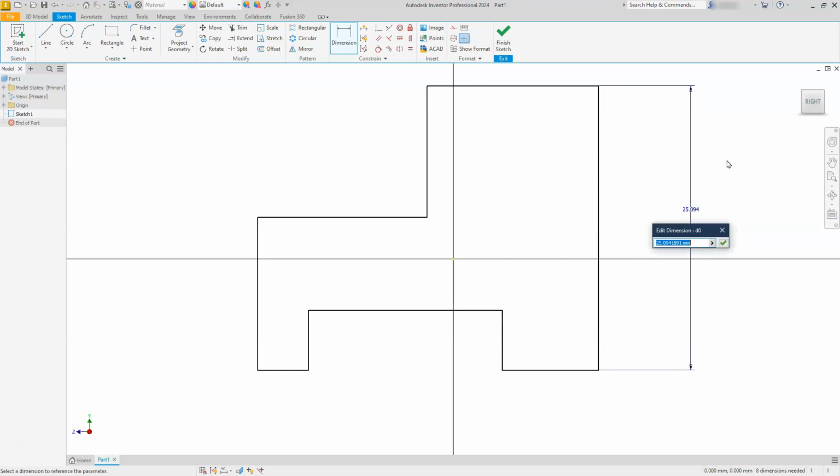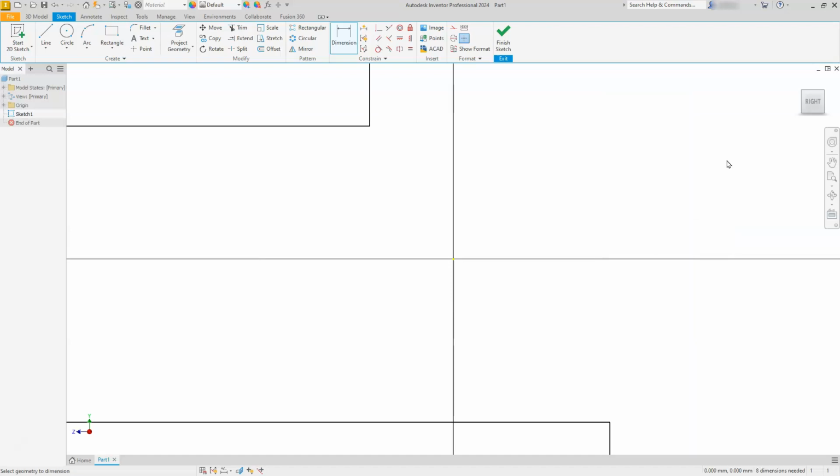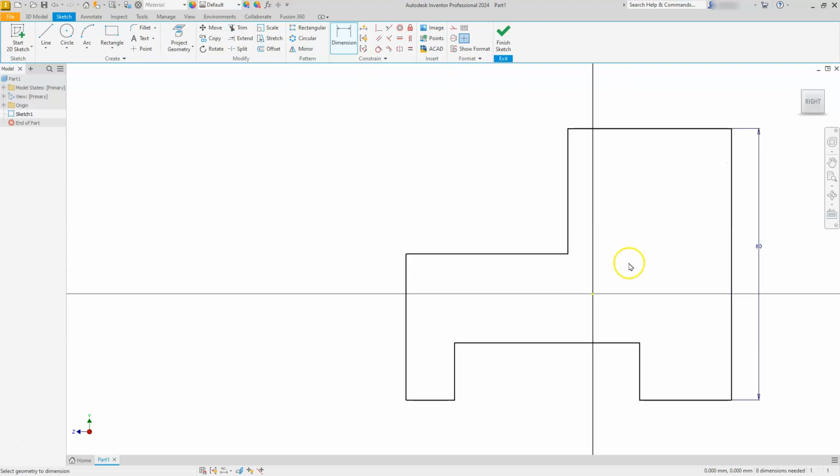The first dimension that you create is going to be the scale dimension. So once I type in 80 here, your part should scale to that one. So your first dimension should be your biggest one because that'll give you your overall scale. Let's go ahead and keep creating our dimensions.